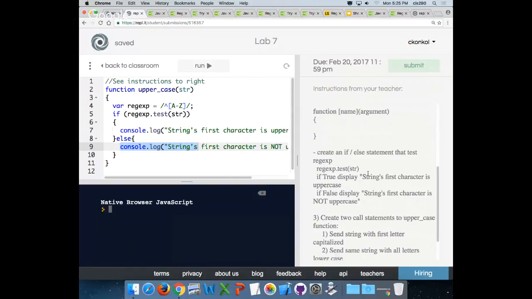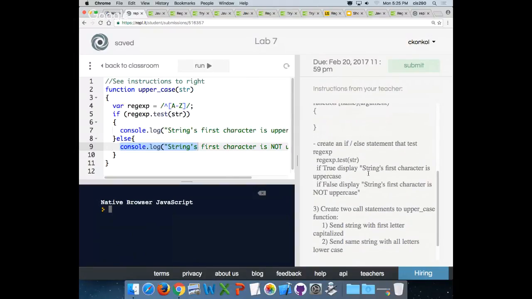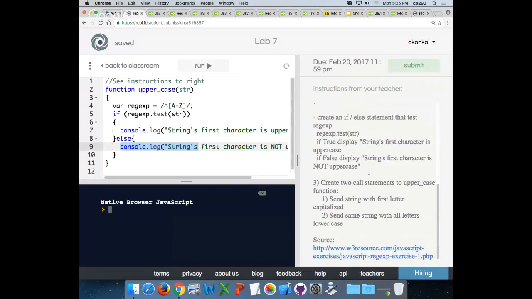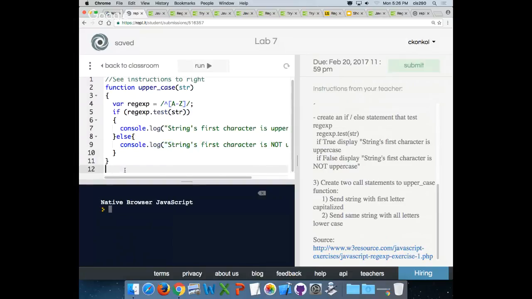Once you've done the test for the if and else statement for the regex test, we're going to create at the bottom, on lines 12 and 13, a call statement to the uppercase function. The first call statement will have a string in there that starts with a caps letter. The second string, I want it to start with a lowercase letter. It can be the same string, but just make sure and send it to the call to the uppercase function, starting on line 12.